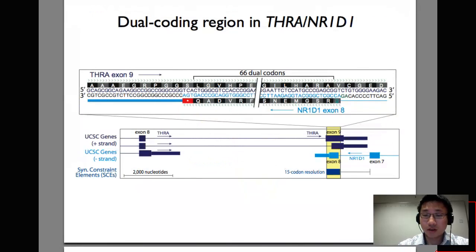Okay, yet another cool example. I'll just go through this one quickly. We're looking at two convergent transcripts. There's a gene THRA that is transcribed from left to right in this view. And then there's a second gene, NR1D1, which is transcribed from right to left in this view. And interestingly, there's a region of the last exon of each of these genes, a portion of their open reading frames, that are actually overlapping.